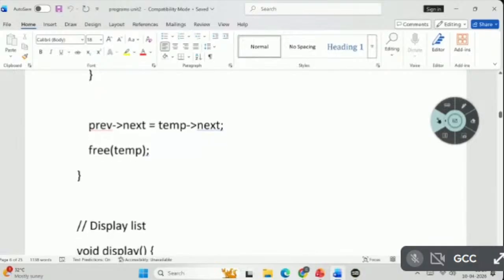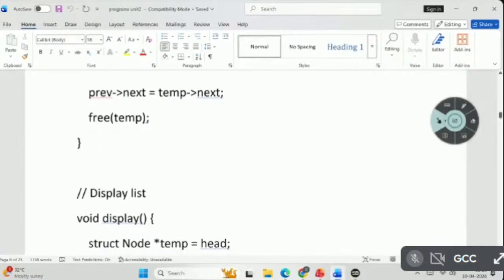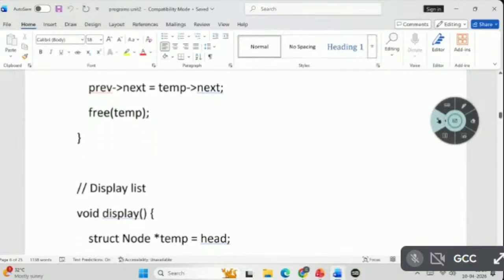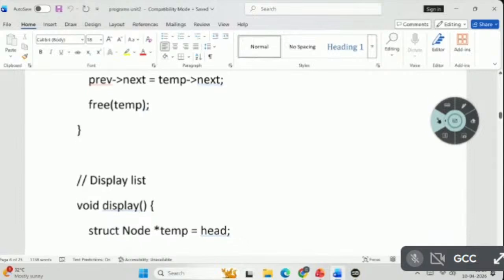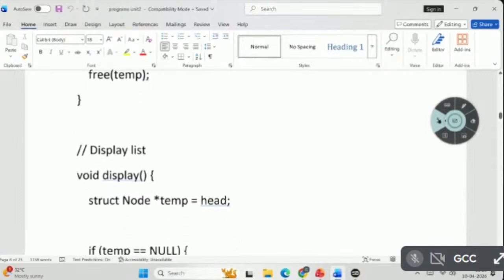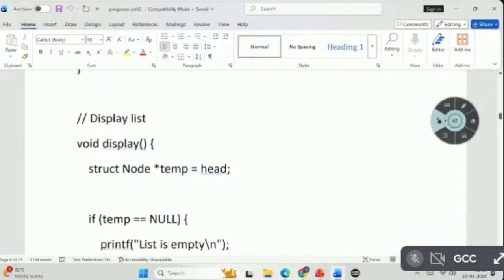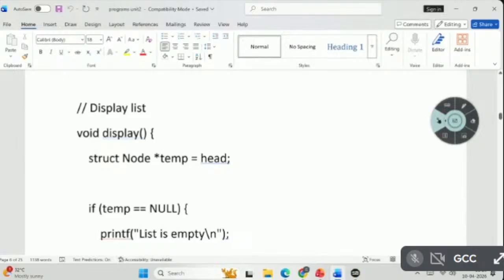So insertion is done, deletion is done, searching is done. Display: I want to display the list, how will you display? Void display, that is also a function. There is nothing inside, which means it has to display whatever is there in that list. struct node star temp is equal to head.